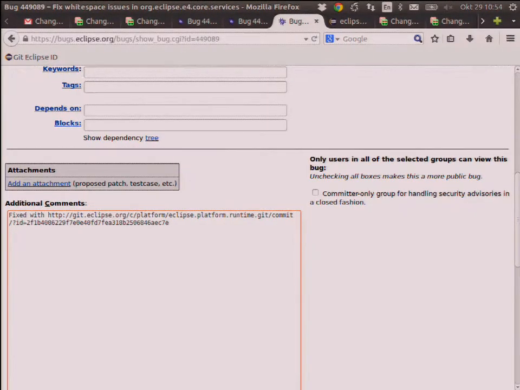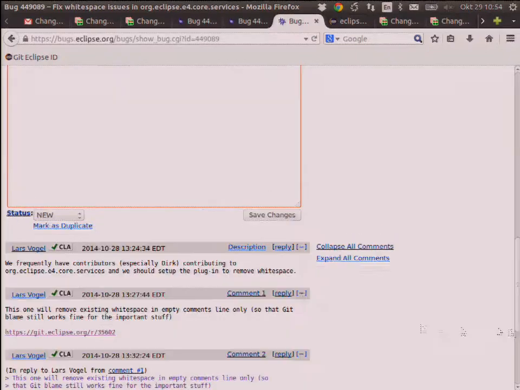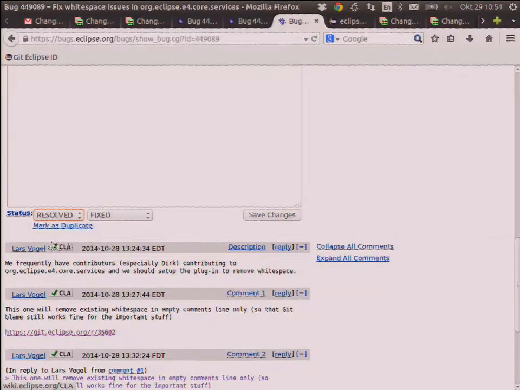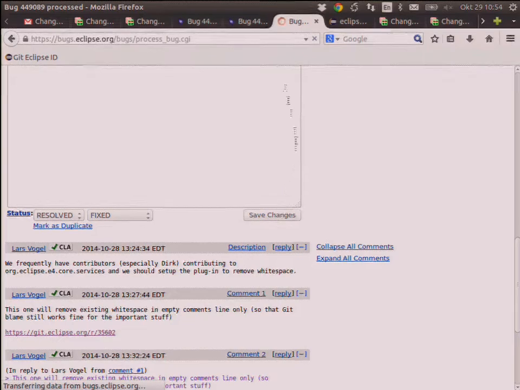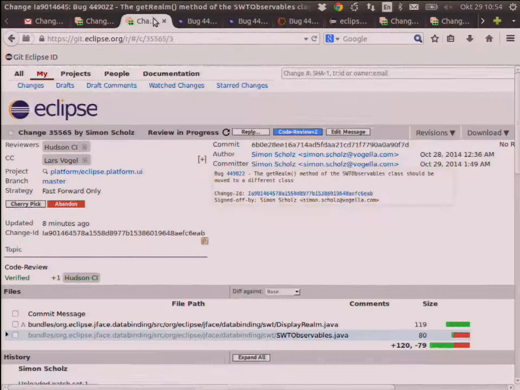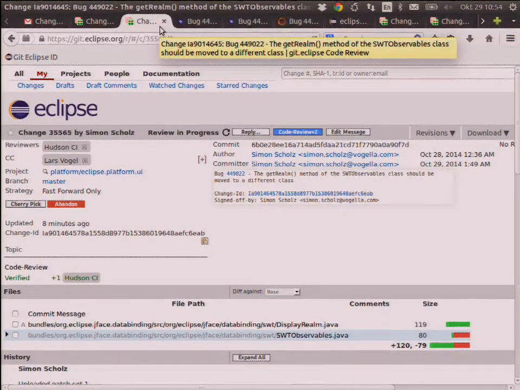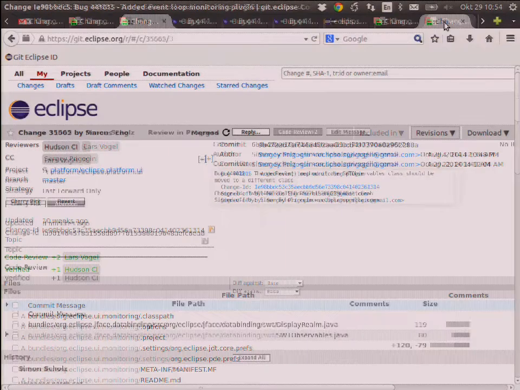So how did he do this preference setting, what's actually changed? You can actually look the code changes up here in this web URL, right? And then I put it as resolve fix. And the next time Dirk will do a change in this plugin, he will not have any white space issues anymore, right? And it will be hopefully a happier committer. It is not always like that. It's not always that simple.